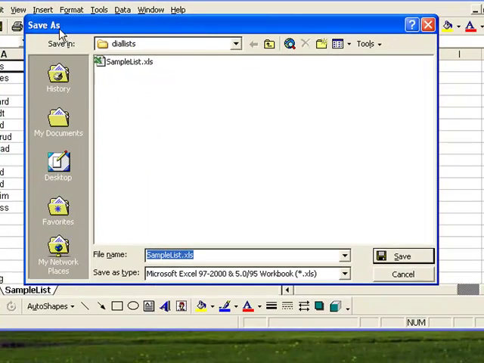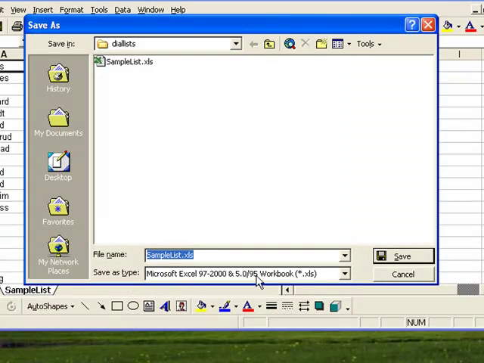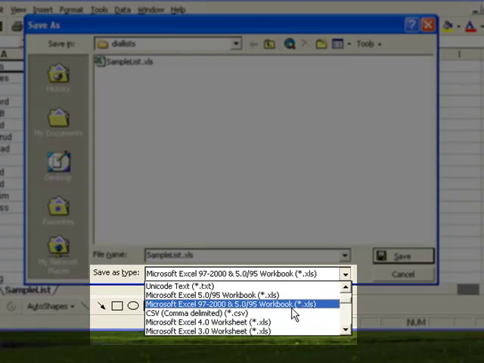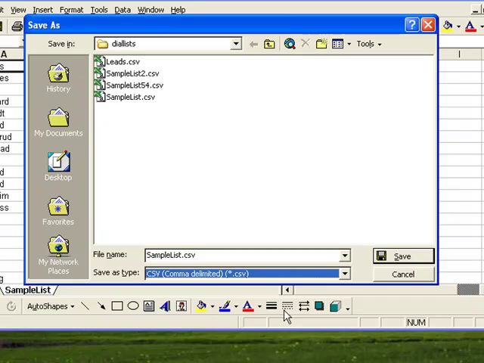Another window will open, and at the bottom of the window in Save As Type, click the drop-down box, select .csv, delimited. Now give your file a name and click Save.